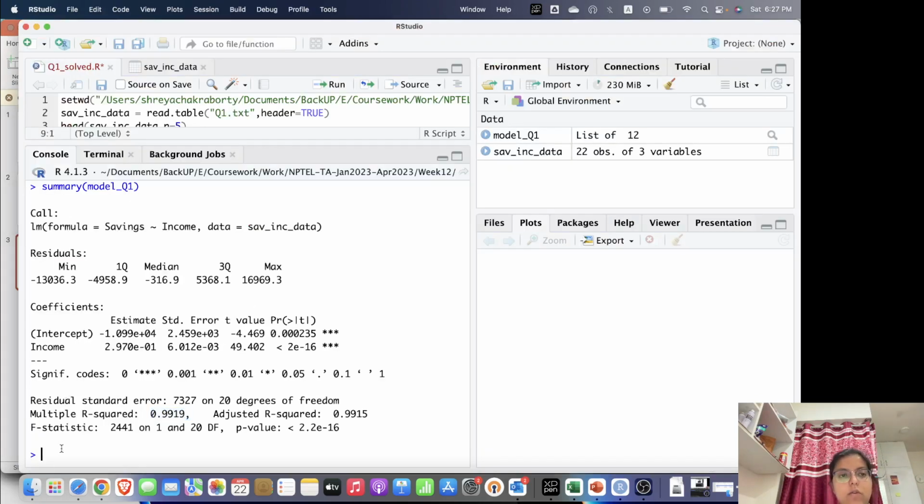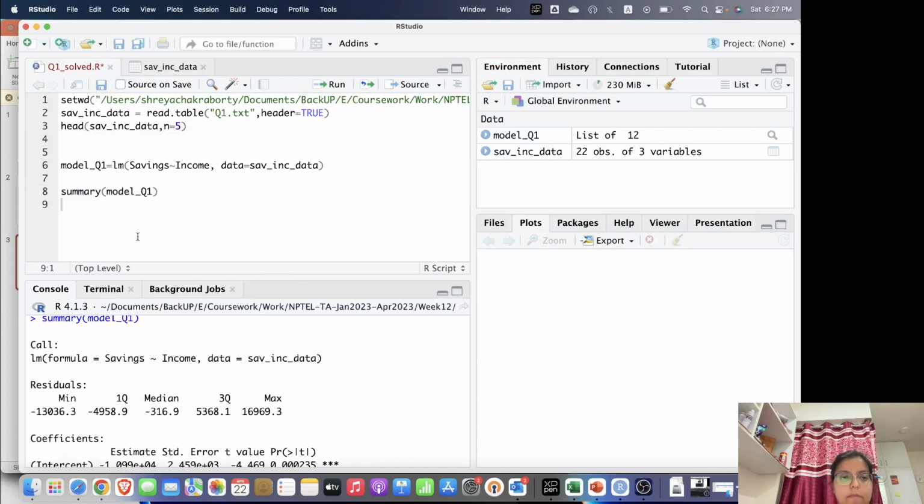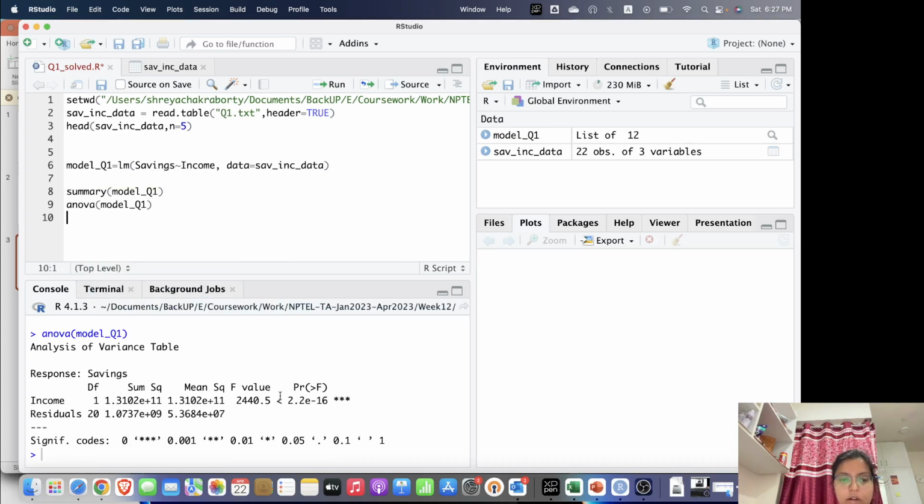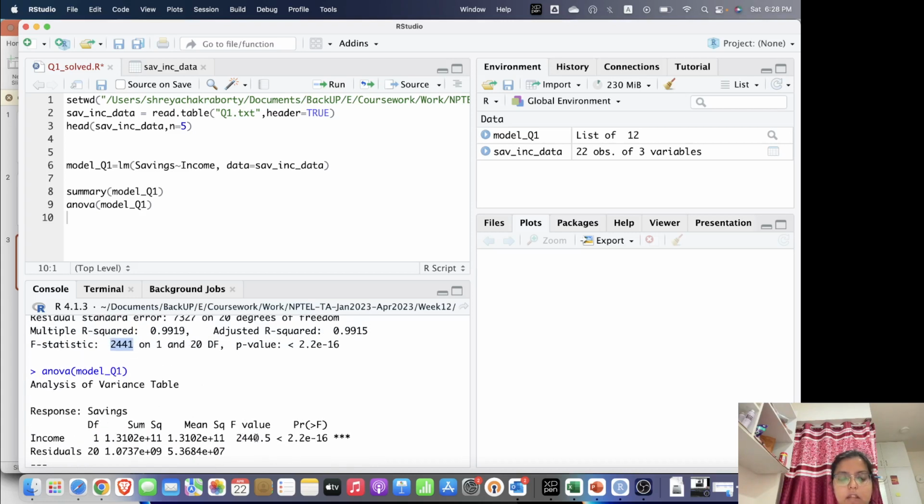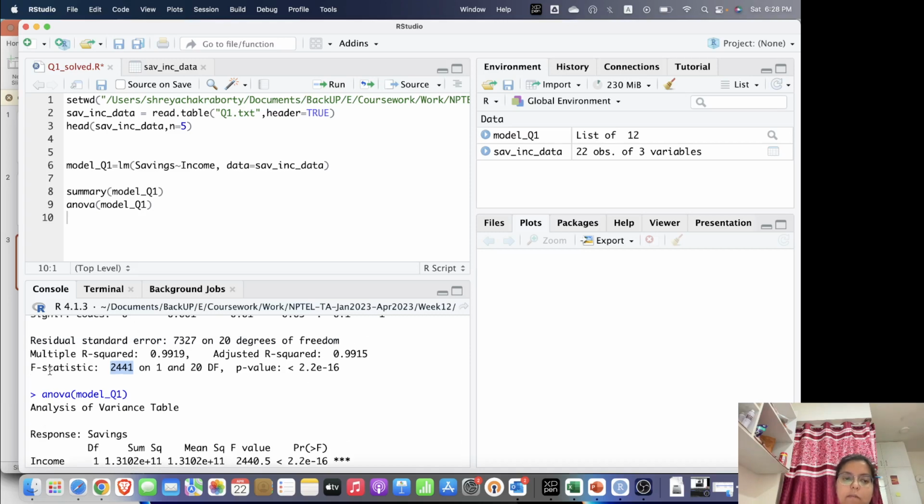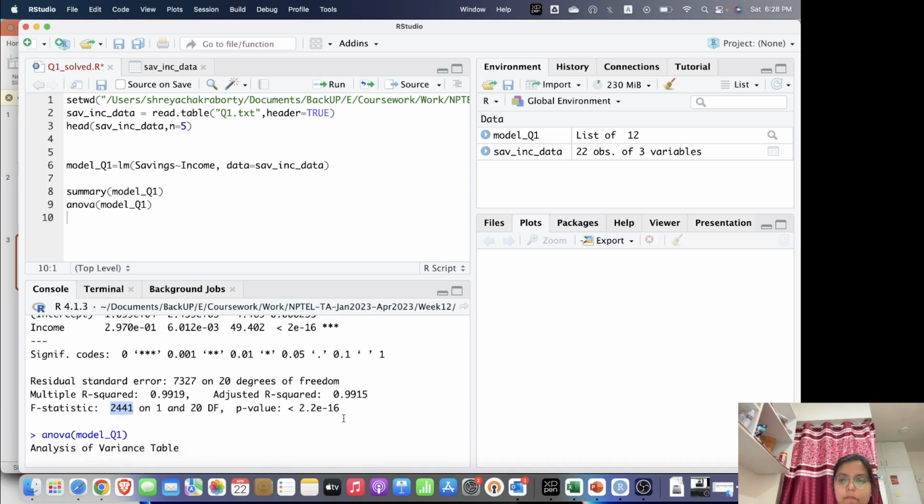So if I want to get the ANOVA table, as I was saying, I am going to write anova of model underscore Q1. So this is giving me the ANOVA table. And this is my F value, which is the same, just rounded off, with the associated p value. So whatever F result I get from the ANOVA table, I get the same from this summary. Is it clear? Any doubt? Please ask.